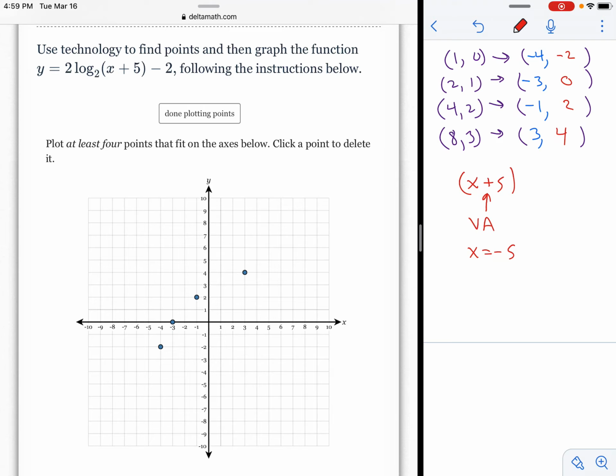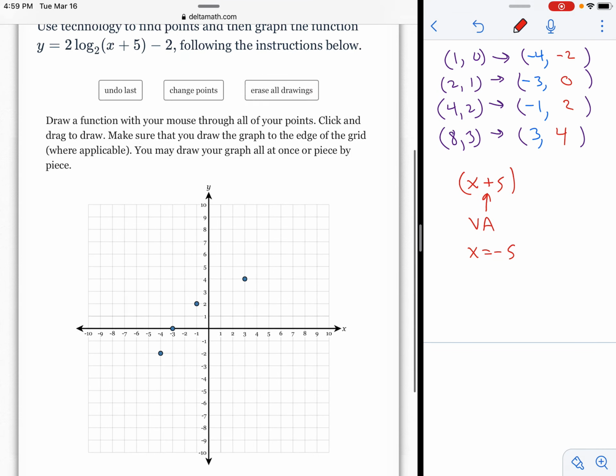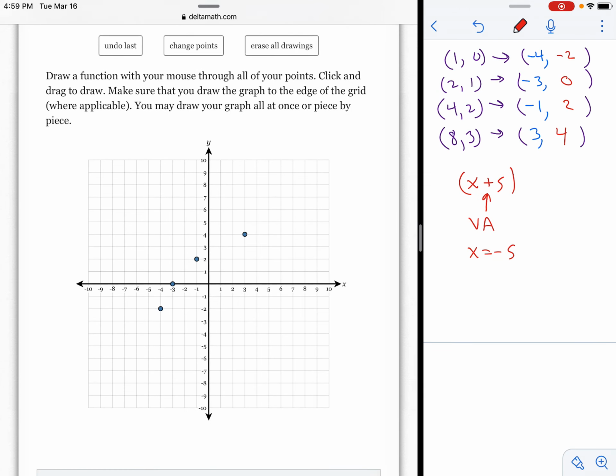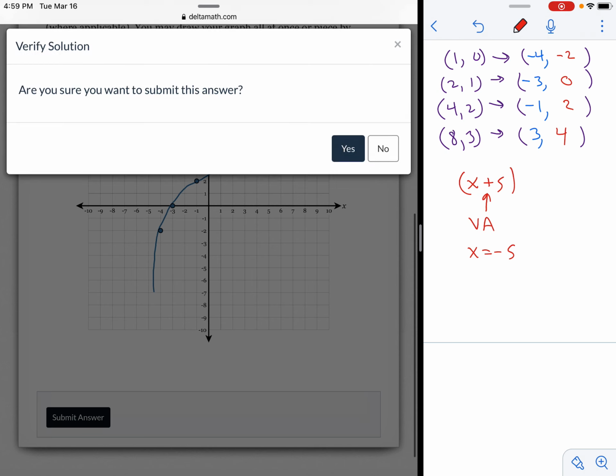All right, so I plotted 4 points. I'm going to press done. Now it says I have to draw the function, and this is where it gets a little weird. It doesn't always pick up right where I touch my stylus down. But again, we want to get close to that -5, but we want to stay away from it. Now the last one marked me wrong because it said I didn't get close enough, I didn't go far enough. And if I go far enough, all right, I did that, and I'm going to hit submit.